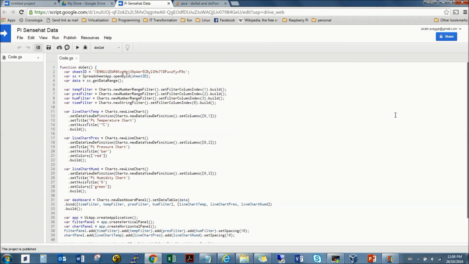So initially we have to define a number of variables. The sheet ID, which is our unique reference to our sheet, and it's always the same number. You can see this here with the F0C at the end. An SS variable, which is our spreadsheet application object, and we open that by referring to our sheet ID. And a data object, which is the data that sits inside our sheet. We have a single data range, and with a single method we can capture all of our data.